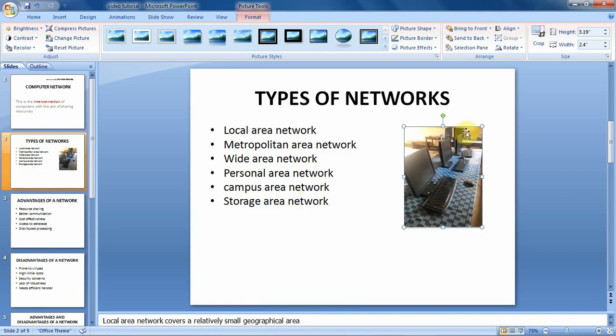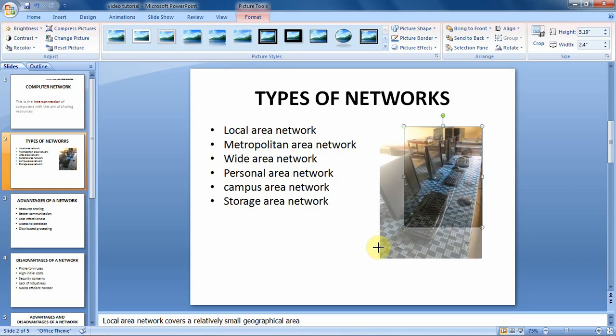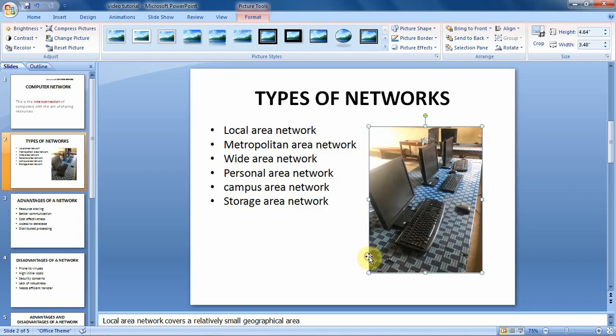Then if you want to go ahead and increase on the size of this picture, you can use these points now. So you click, hold, and then move. So that's how you can insert the picture and go ahead and reduce it to the size you want.